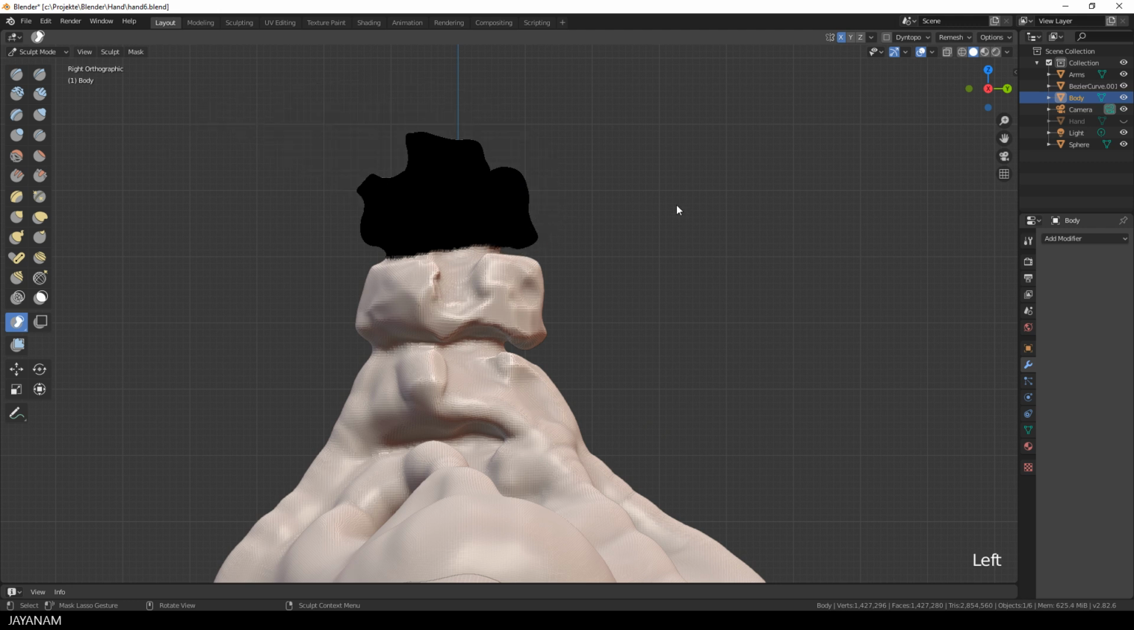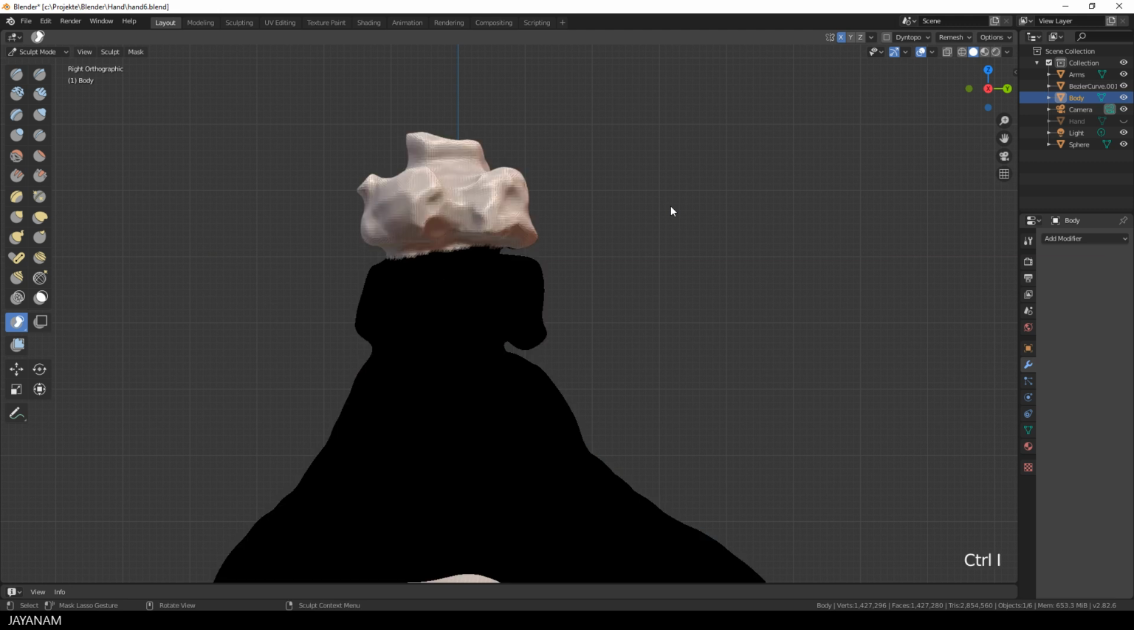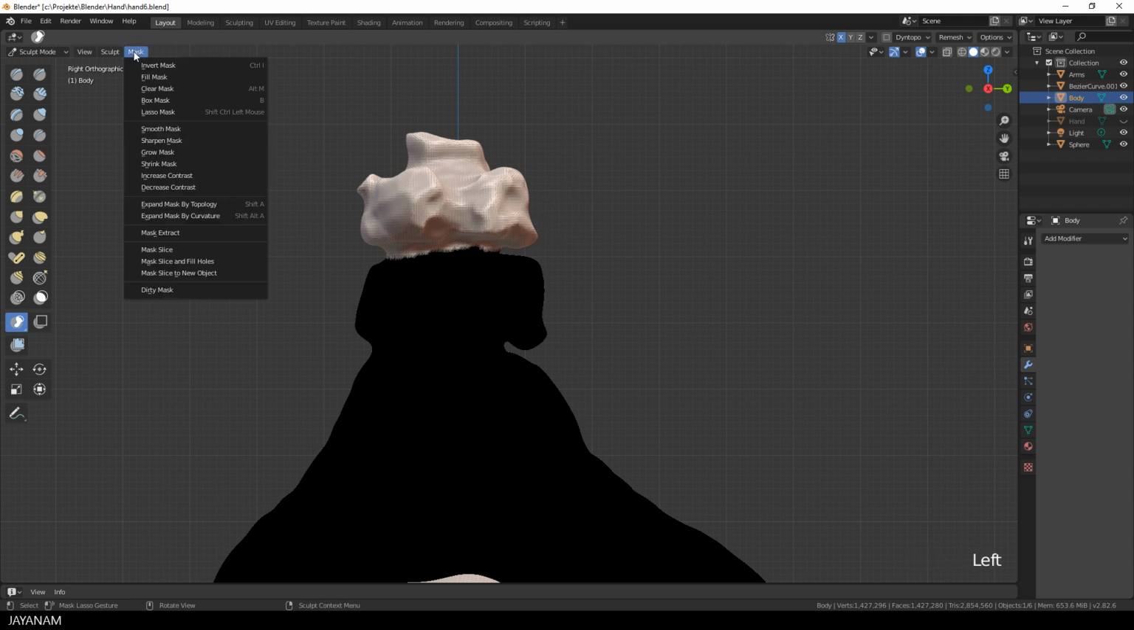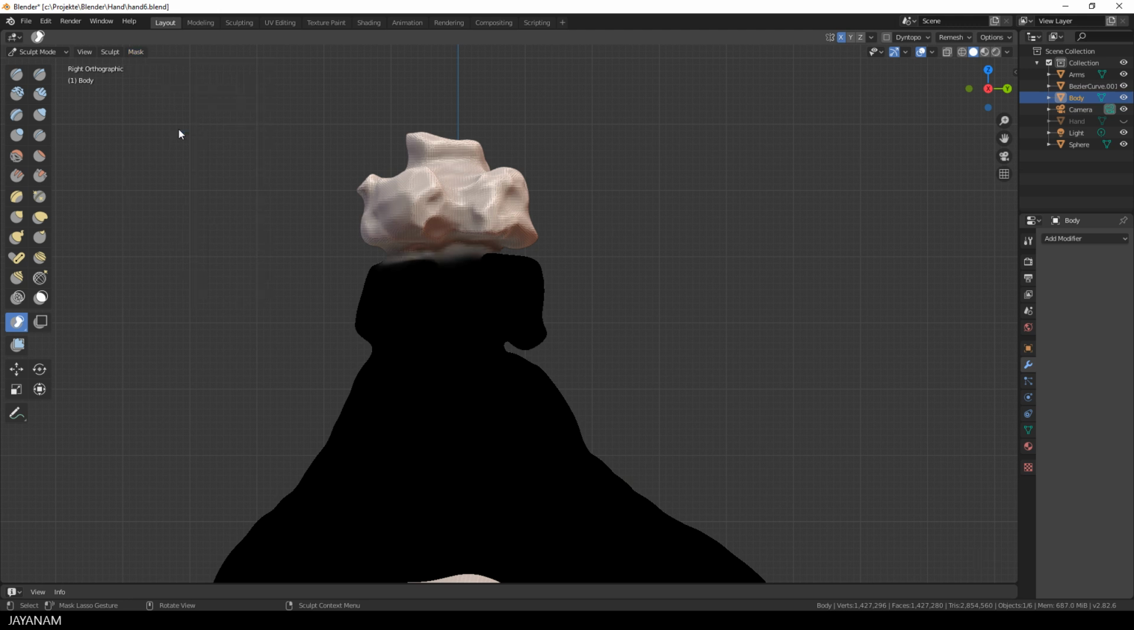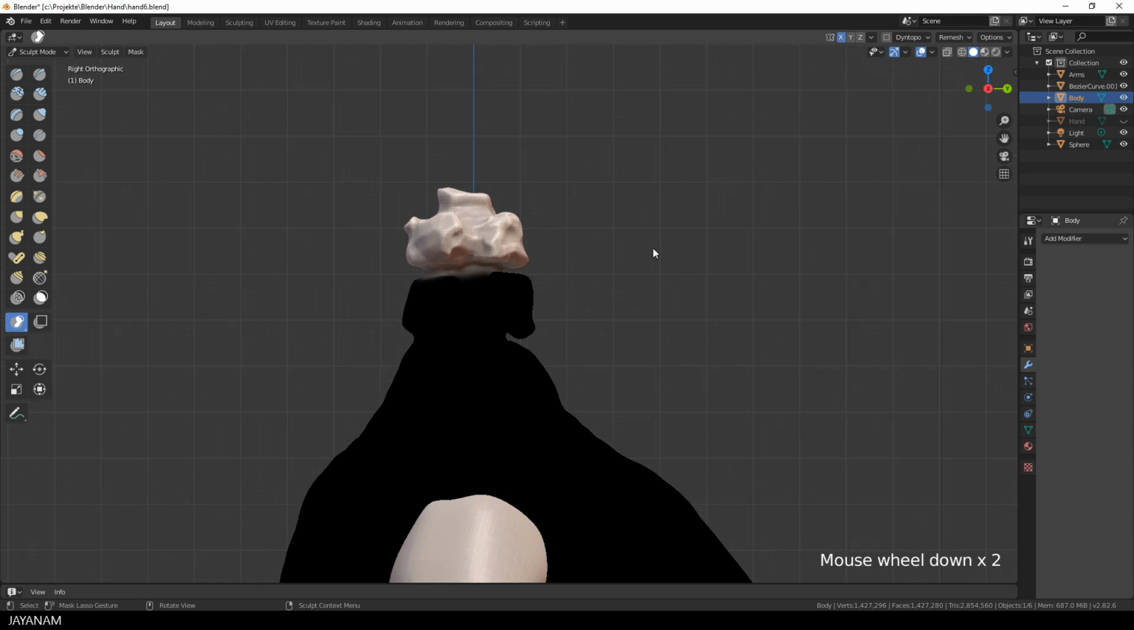Also this part here. Then I press Ctrl and the I key to invert the mask. And we have to remove some parts of the mask. So I press the Ctrl key and use the mask brush to take away some parts. But the border of the mask is a bit edgy, so I select Mask, Smooth Mask. And look at this, now you have a nice smooth transition.